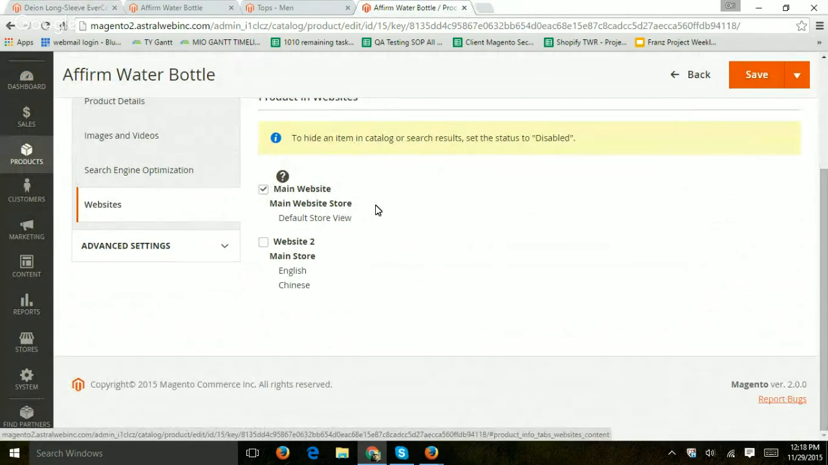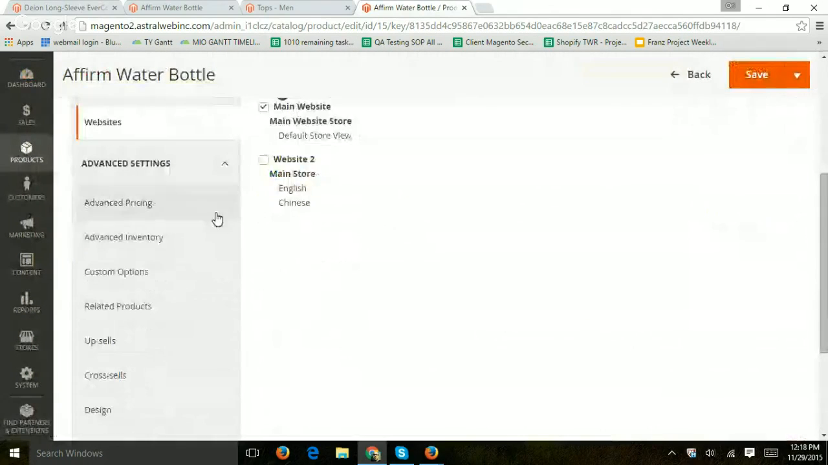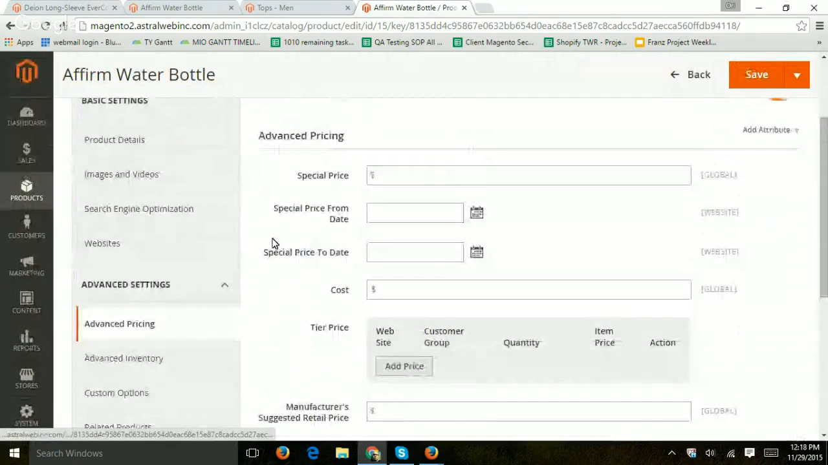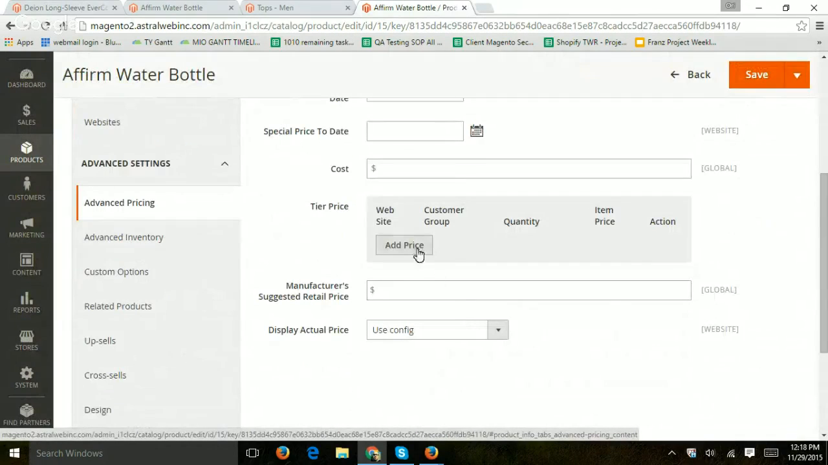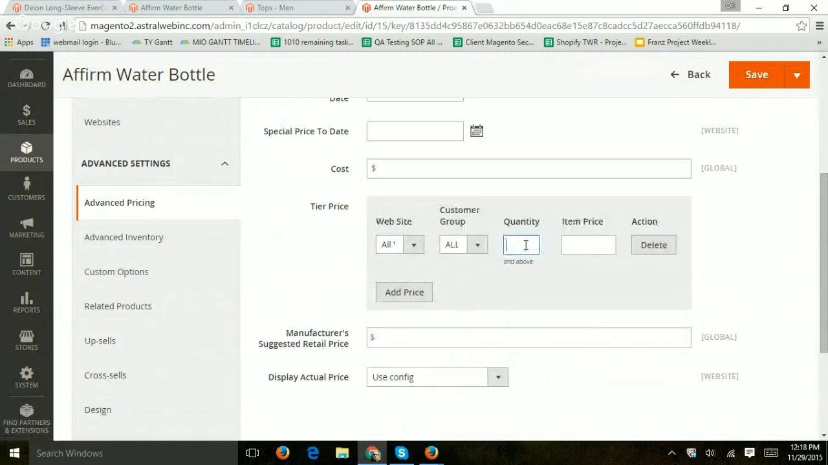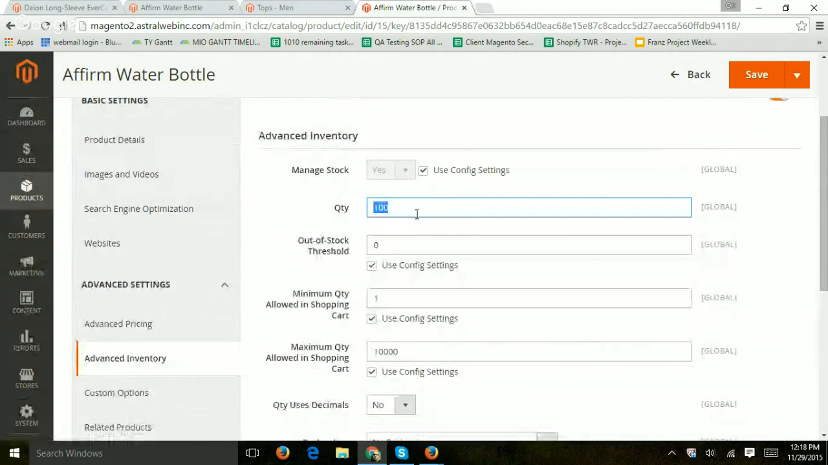If you have multiple websites in your specific backend, you can configure that. This is fine for now. And advanced settings. These are just more things about things like special prices or sales or tier prices. So for example, if you want a customer to, if they buy, let's say, more than 10, they'll get a different price. If they buy more than 50, they'll get a different price, etc. Okay. Advanced inventory, you can specify the inventory again, but you can also specify out of stock thresholds.